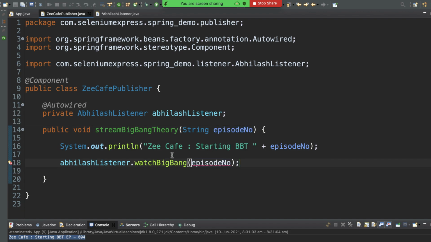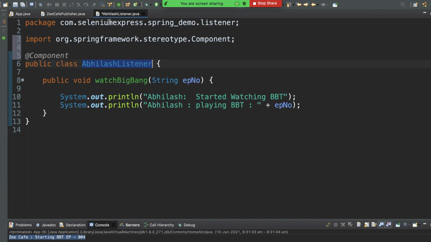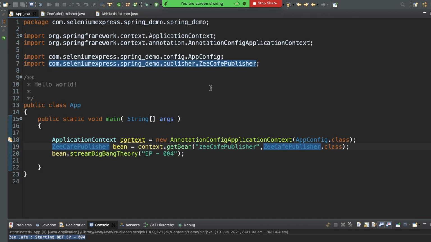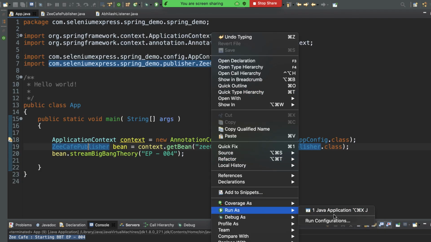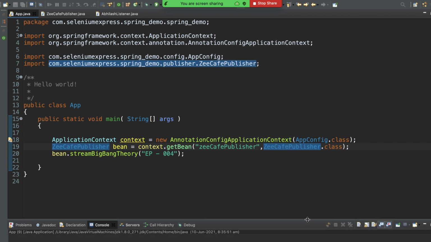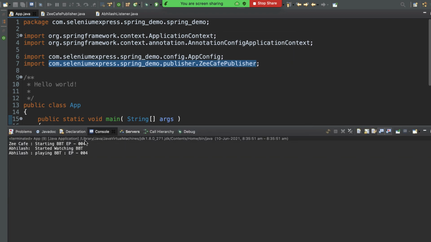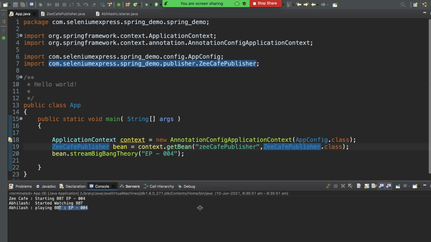There you go. Right now, if I go to my main application, which is App.java, and run this, nothing fancy here, Abhilash will start watching that particular thing. So gCafe starting Big Bang episode 004, Abhilash started watching BBT and playing BBT EP 004. Okay, because that's the episode gCafe started streaming.